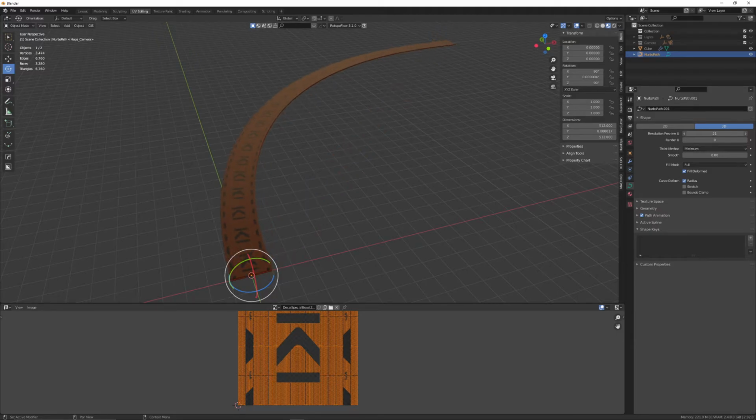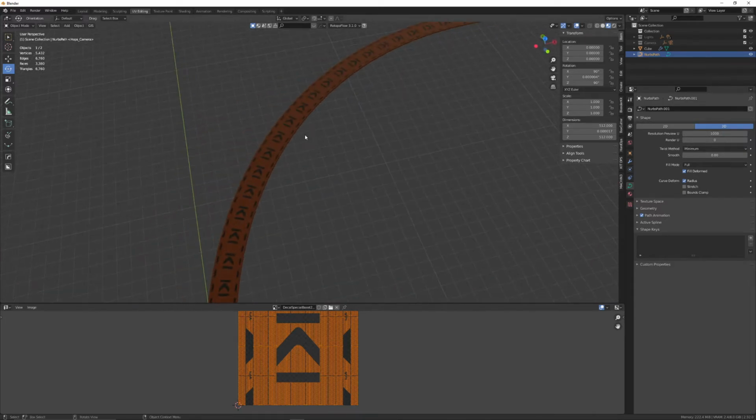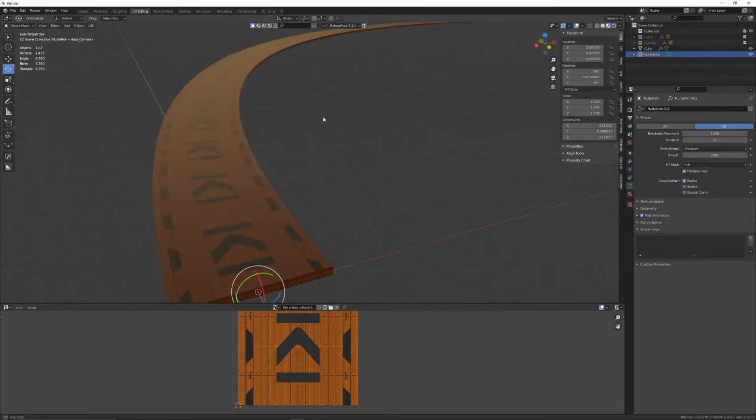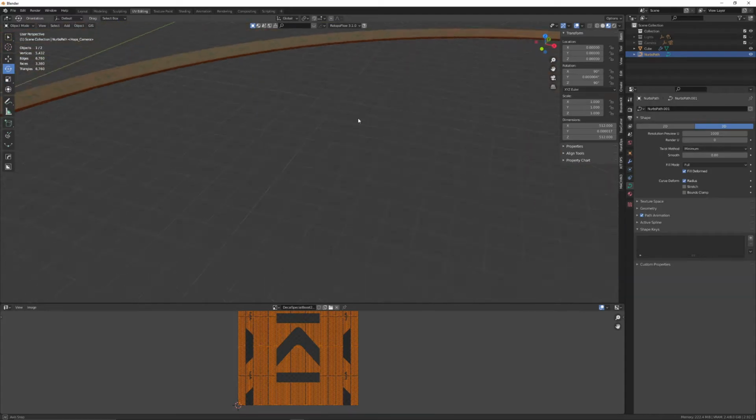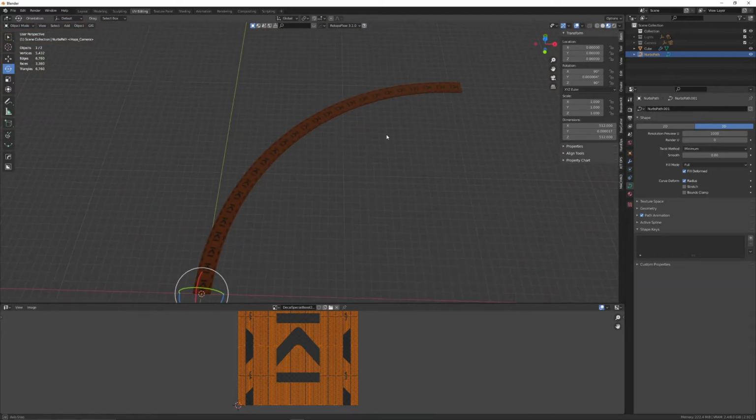See, because we're not keeping this curve, we're just using it as a path. Let's go ahead and crank this up to something like 1000. So it's just smooth as can be. And now all that error is gone. It's all perfectly clean.